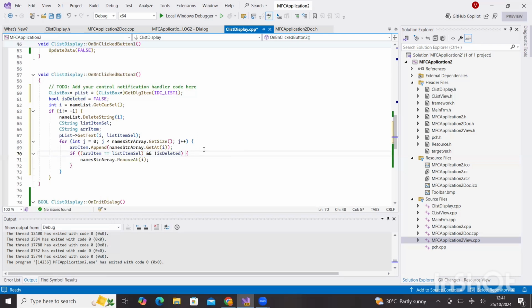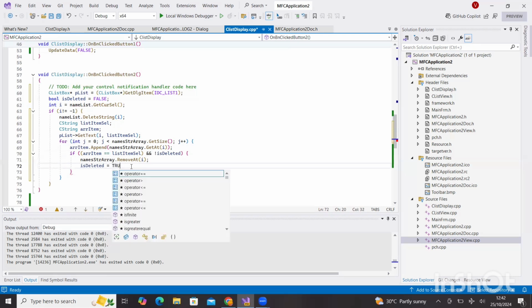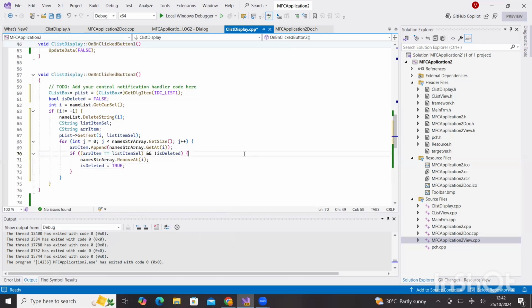So if the value matches, if here the value matches between the array item and the list selected item, and also if not deleted, that is true. If not false means it is true, only then it will allow. And here I will remove that particular name from the array, and then I will set the is deleted to true. So next time when it goes through the loop, it will become false, but it is not true. So only once this deletion will happen. So that's it. We have completed our code. So let me save this project and let me check whether there is any errors. So let me run through this code.